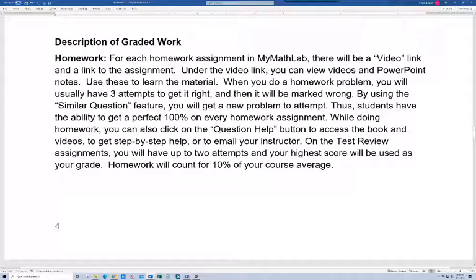Now, I missed capturing one of the slides. I just want to tell you that in our course, homework is 10% of your grade, quizzes are 10%, your tests are 60%, and there's 4 tests, so that means each test is 15% of your grade, and then you're going to take a final at the end that's comprehensive. It covers things from throughout the course, and that's 20% of your grade. And so that's how things will be weighted.